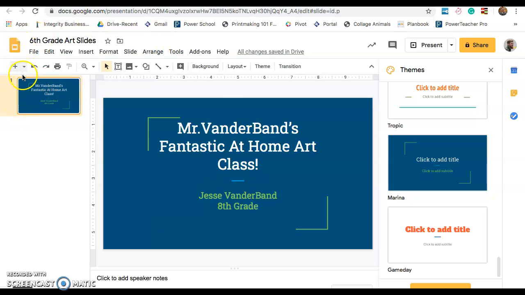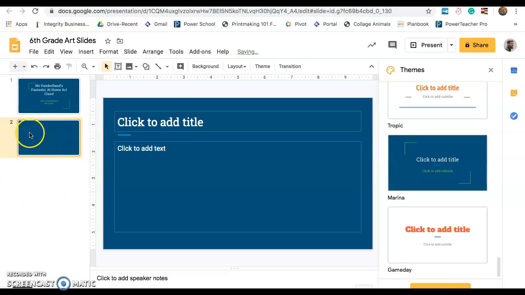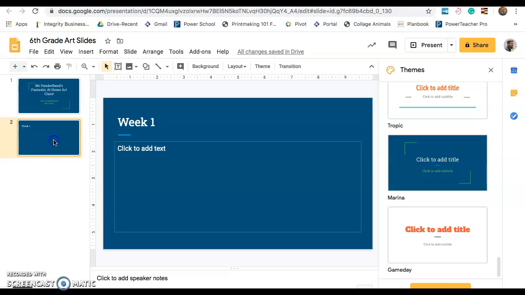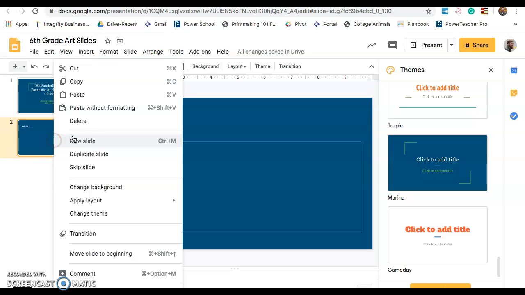Next, we are going to build out this entire presentation and get it set up and ready to go for putting in your artwork for the next few weeks. So here, top left hand corner, little plus symbol, we're going to click that. So it'll give us a new slide. We're going to go in, we're going to title it week 1.